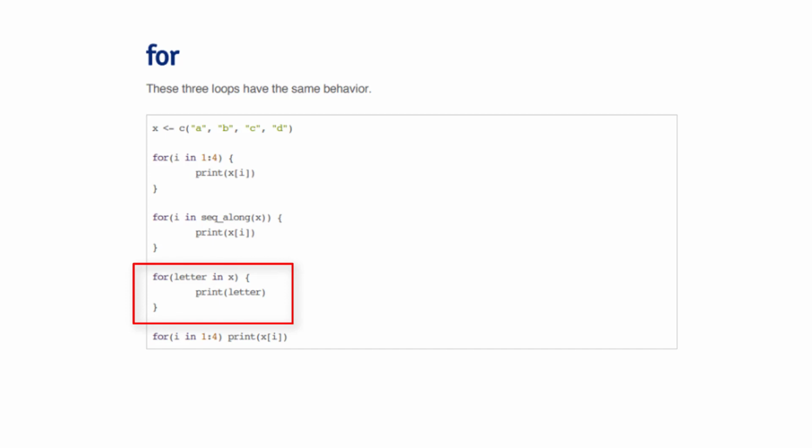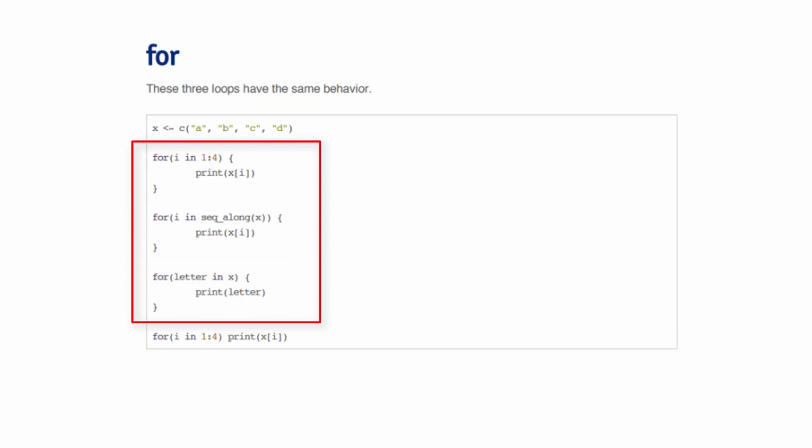In the third example here, I've got a different index variable. I'm calling it letter, and the index variable is actually going to be taking values from the vector itself. So there's no reason why the index variable has to be an integer. It can take elements from any arbitrary vector. So now the for loop is going through this vector of letters A, B, C, D, and it's just going to print out the letter itself. So now I am printing out the index variable, which happens to be equal to the letters in the vector. And so these three for loops are exactly the same so far.